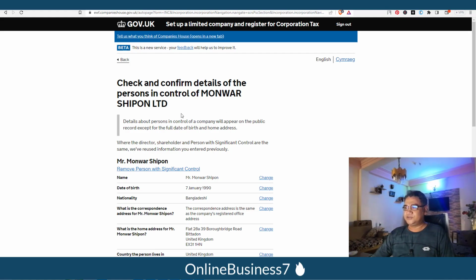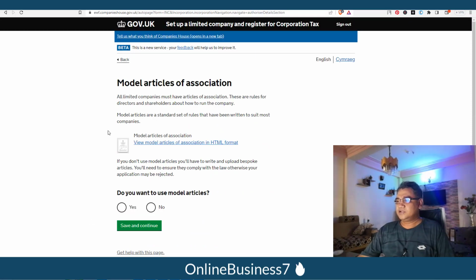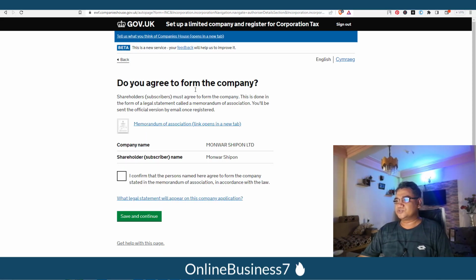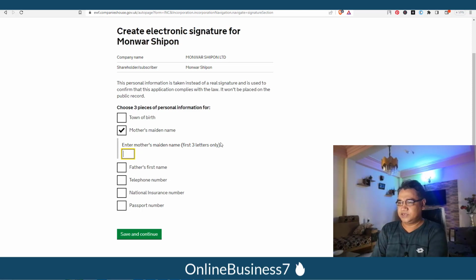And check and confirm details of the persons in control of Manohar Shipon. You will see your name here or your company name here. Confirm and confirm. Save and continue. And now you will get this interface, model articles of association. You have to download this file. Do you want to use model articles? Yes. Save and continue. Do you agree to form the company? You have to download this file, memorandum of association. Confirm. Save and continue.